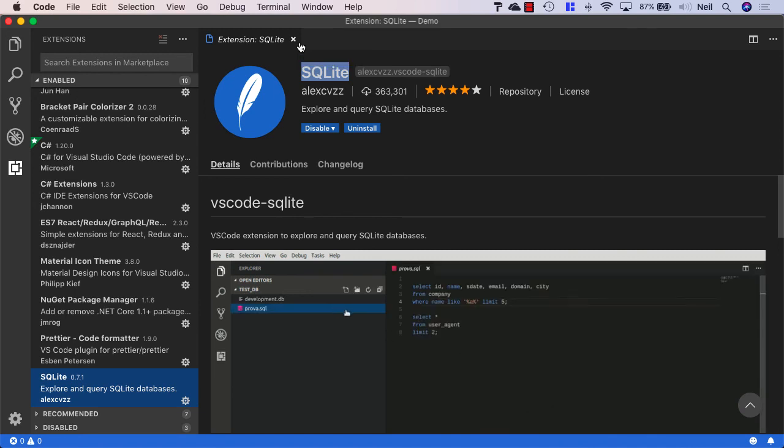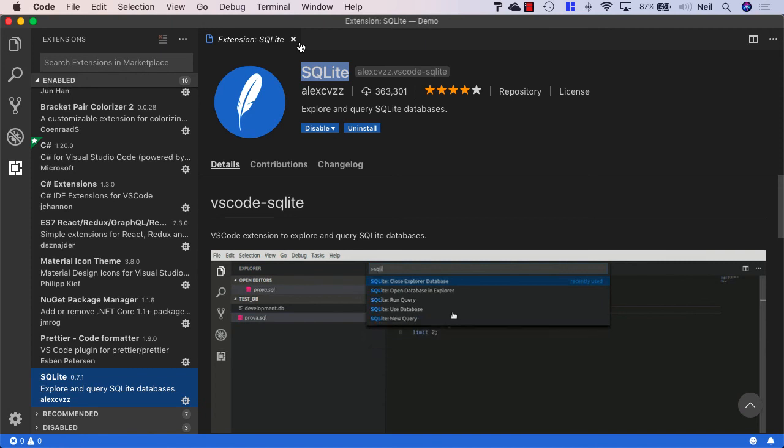So now we've got our development environment all set up. The next thing we're going to do is start building our application.